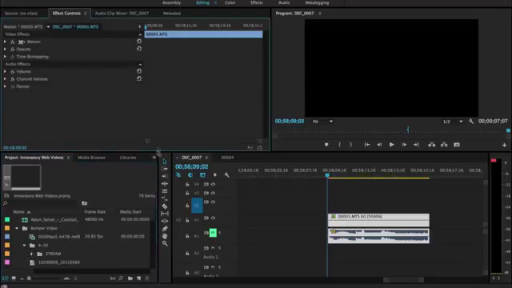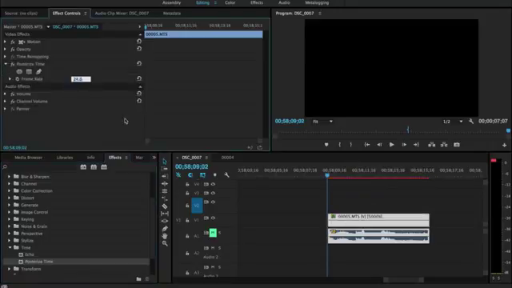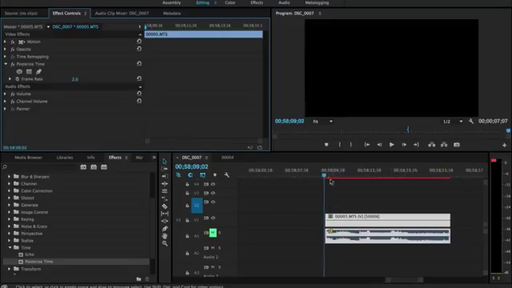So I went to my effects. There'll be something similar in every video program called posterize time. Probably not even saying that right. So what I'm going to do is I'm going to remove frames and make it 2 frames per second. So now it's at 2 frames.